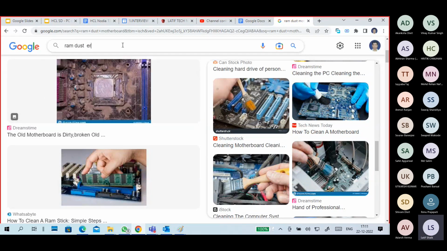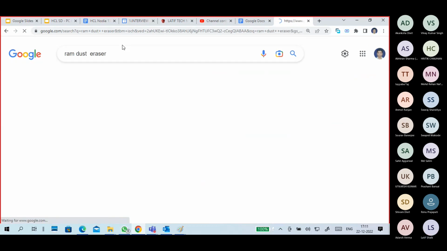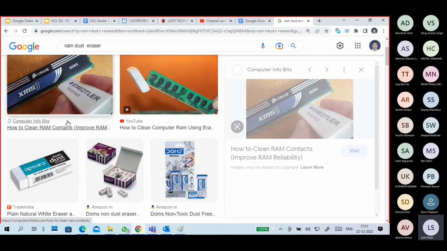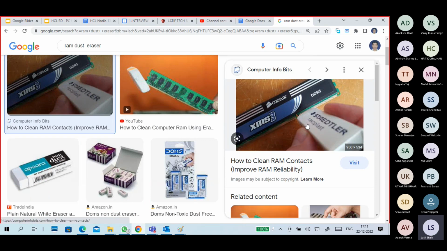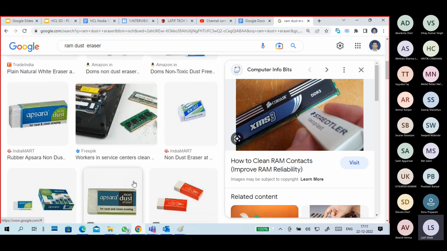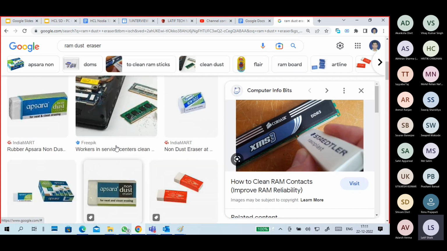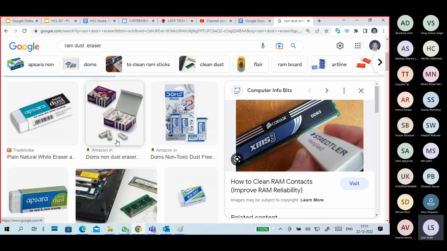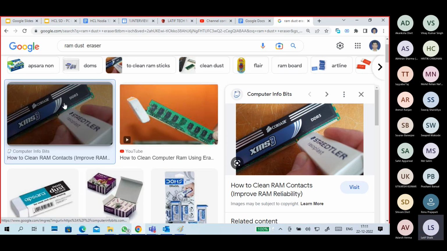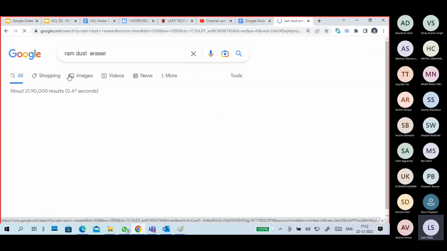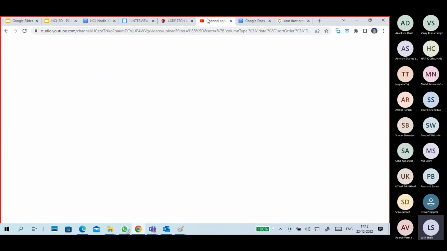using an eraser. Some people use this eraser because it is non-static, meaning it doesn't produce any electricity. If you use a cloth, it will produce static electricity. Eraser doesn't generate any static electricity. ESD, electrostatic discharge, is there with a silk cloth or cotton cloth. So use your eraser to clean these edges. Then try to put the RAM in once again and make sure it is working.